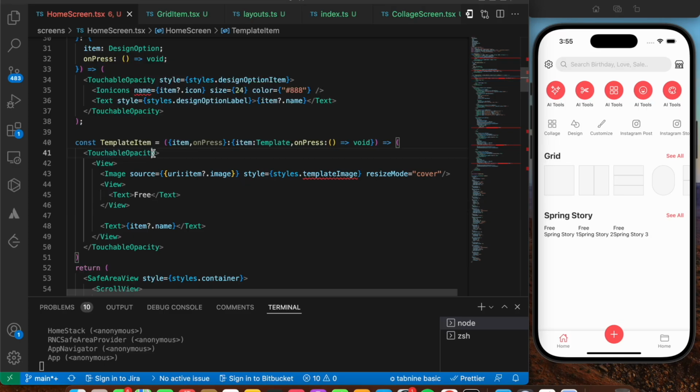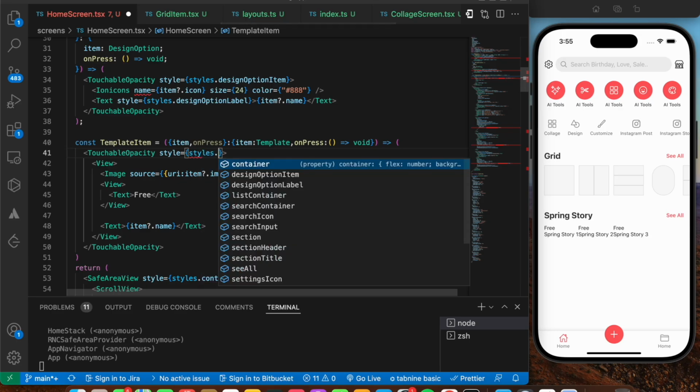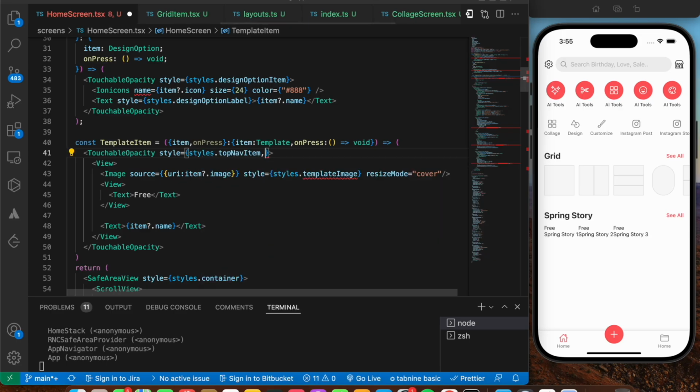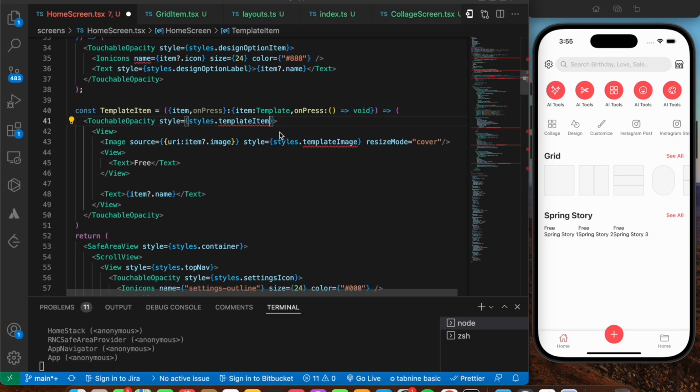So for the touchable opacity, it's going to be template item. I'm going to say style is going to be equals to styles dot, let's write that correctly, template item. For the inner view, it's going to be equals to, okay, I think I forgot to add a view that is going to come over here. Okay, it's there. Okay, my bad. This is the one. So style is going to be equals to your styles dot template preview.